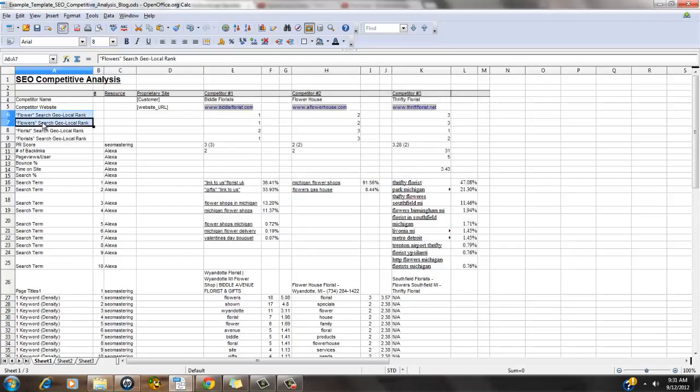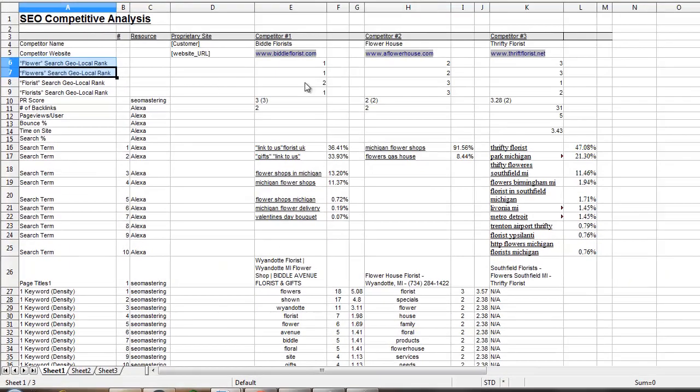Lastly, for the flower search and flowers search, I have found that once again for Biddle Florist, the overall concentration or emphasis of the term flower or flowers on the site is outweighing their relative second seat in the PageRank scoring. As you can see here, Biddle Florist has a PageRank of 3 versus 3.28 at Thrifty Florist. However, the content is written well enough to the extent that that outweighs their relative PageRank score deficiency.